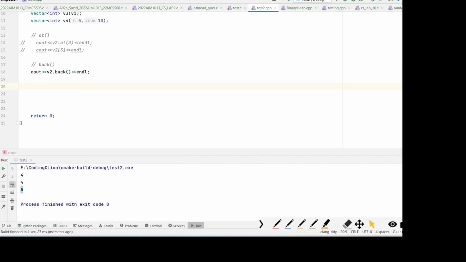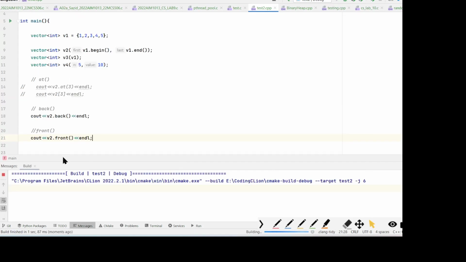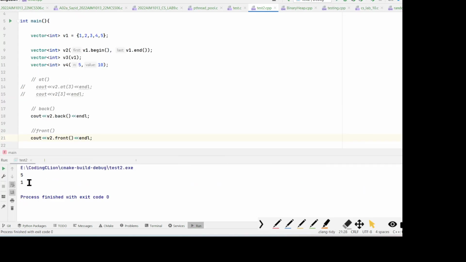Similarly, we have the front function, which returns the front element, or the first element, of the vector. The first element of the vector v2 is 1, so 1 will be printed. The last element is 5 and the first element is 1.